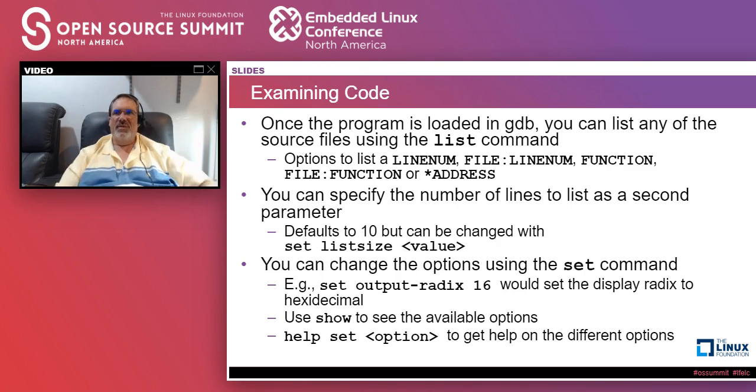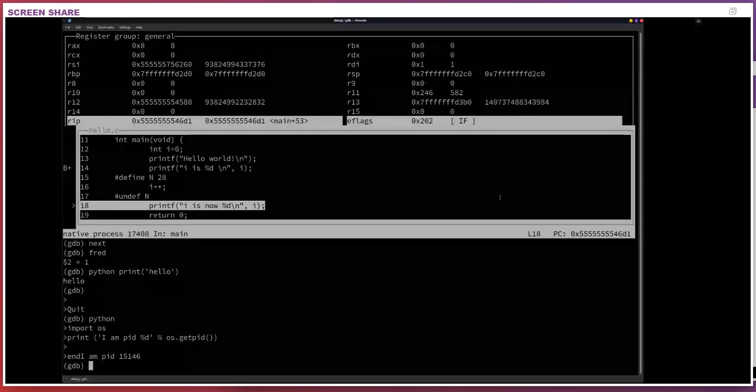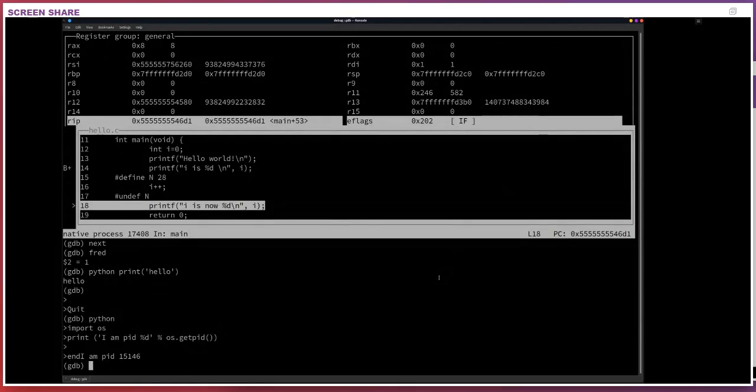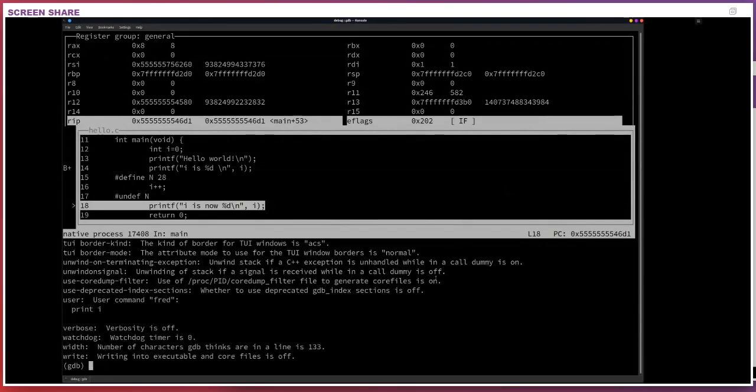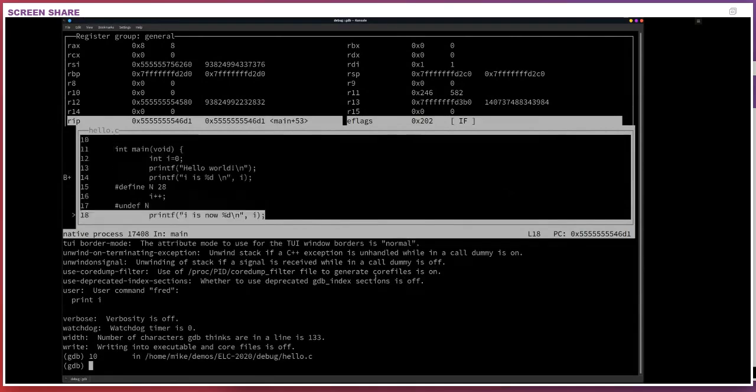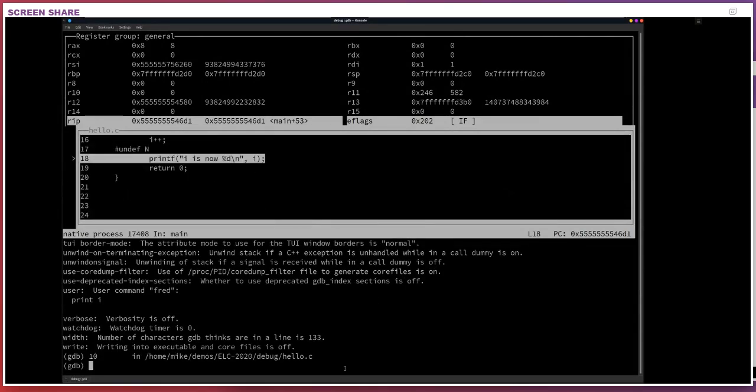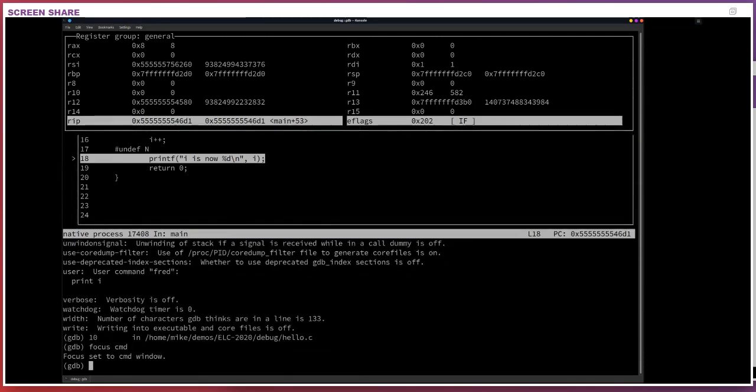So let's do something like this. Let's do a show. It shows me all the different options that are available to me here. There's another thing that we can do: we can actually specify the focus. So we can specify focus command, and now the focus is set to the command window. So now I can scroll around inside the command window.